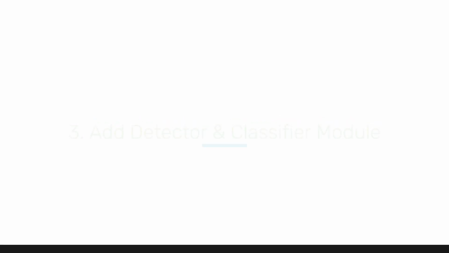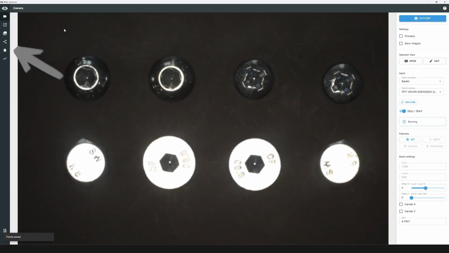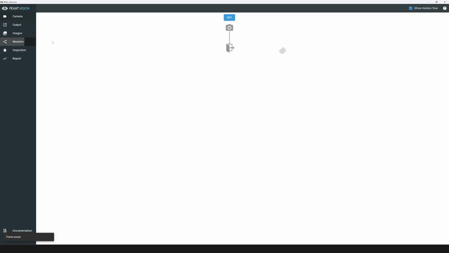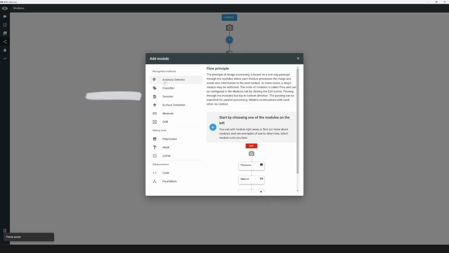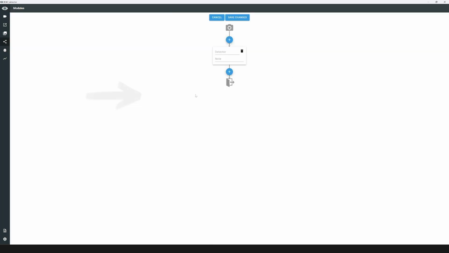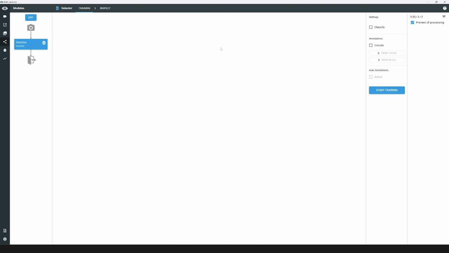To add the detector and classifier module, go to the top left menu and select the Modules option. Click Edit, then the plus button. Click the Detector option and click Add. Click Save Changes. To open the module, click at the newly created icon.